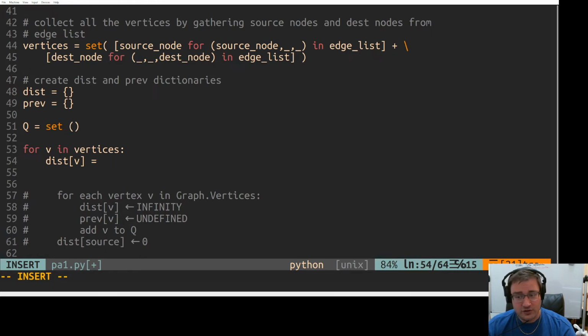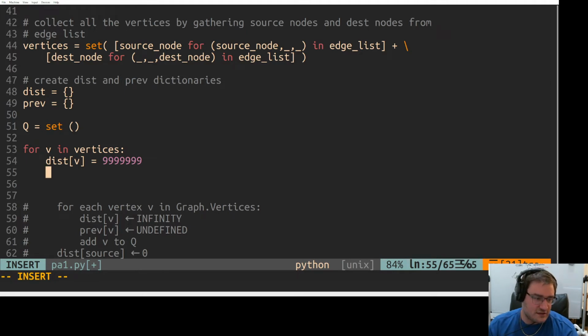Now, for your assignments, you'll want to do a little bit more Googling here. There might be some max int constant that you could Google for. For now, we'll just say 7 nines is good enough. Close enough to infinity for the sake of this example. And the previous V gets something called undefined.